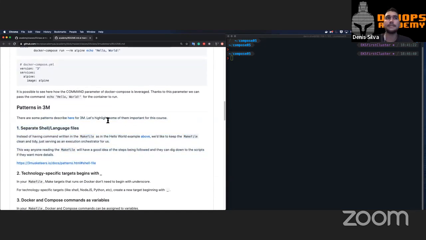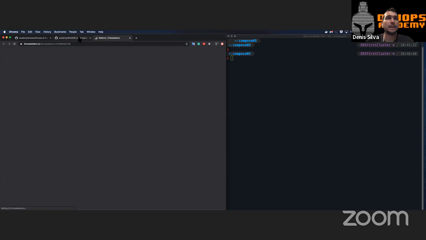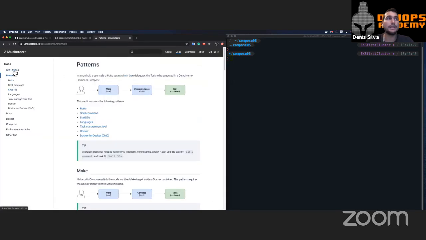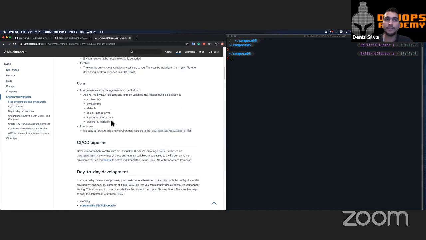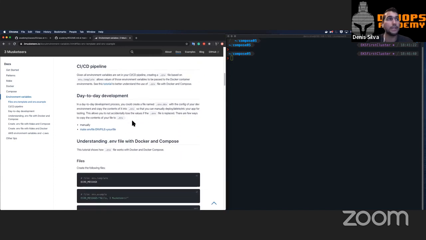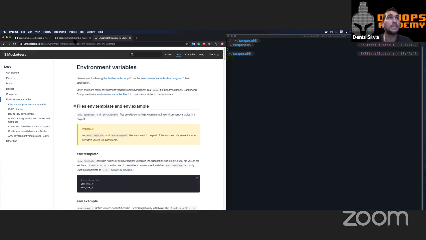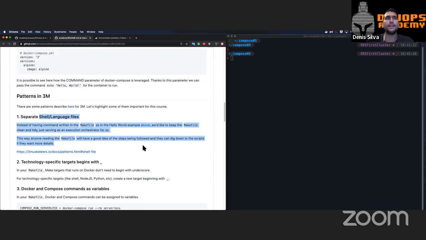Then there are some patterns, and there's very good documentation. It's good because it's simple and short. In this 3musketeers.io, you can see some patterns and basically how it works. You have get started, then make, Docker and Compose, a section about environment variables if you want to inject information in the container, and it has plenty of examples for you to follow. So I really recommend reading this. I just highlighted here 4 patterns.